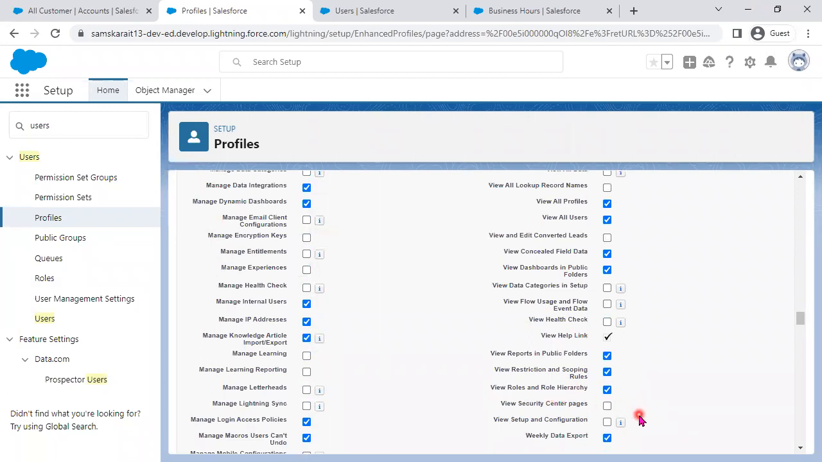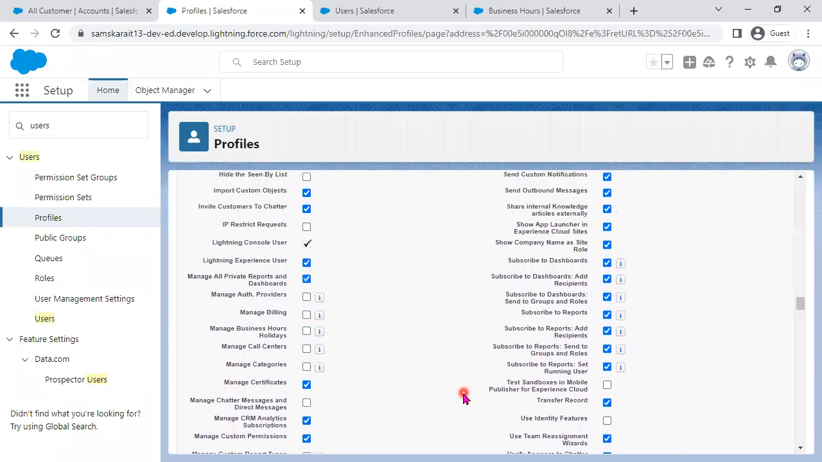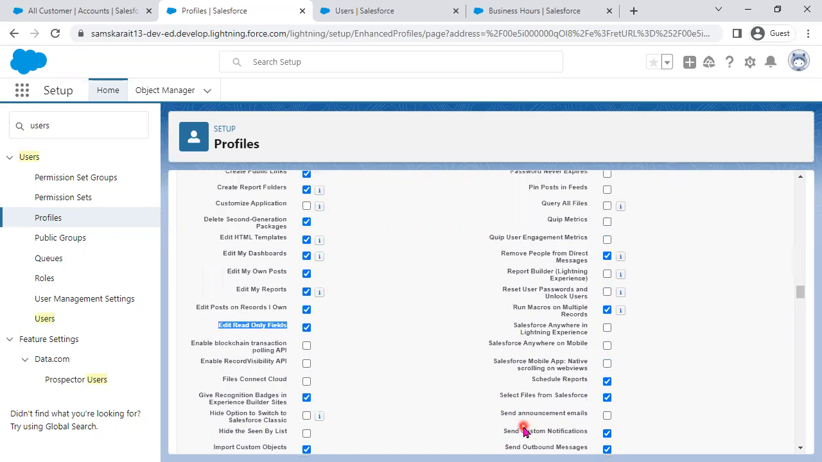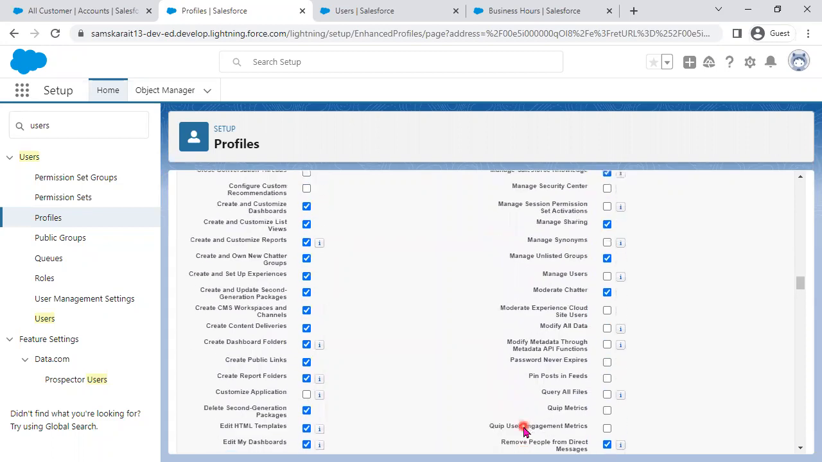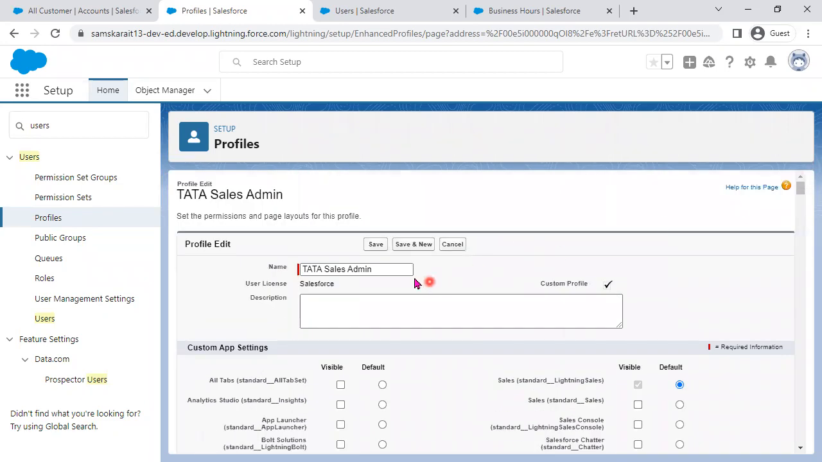So we have to be very careful whenever we uncheck. There are a few other things which are dependent on that. That's the reason you have to be careful about that. Right, so that's about the profile.